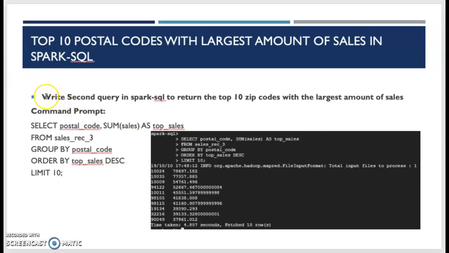Likewise, with the second query we ran in Hive, we're now going to run the same query in Spark SQL. We want the top 10 zip codes with the largest amount of sales. So we select postal code, sum the sales, give that another name, from our well-defined schema, and group the total sum of sales by postal code. We order it by the top sales in descending order. Again, we can see the same postal codes with the same values that we had in Hive. Nothing's changed other than it fetched 10 rows, but in significantly less time.